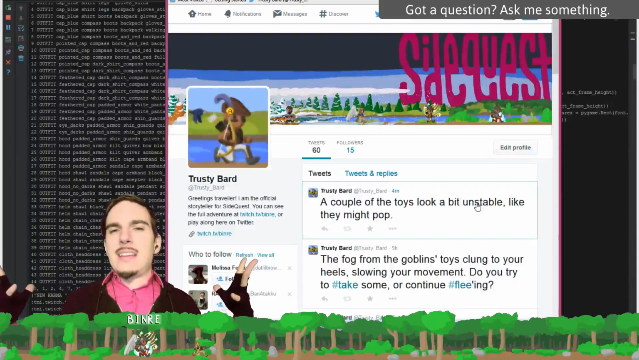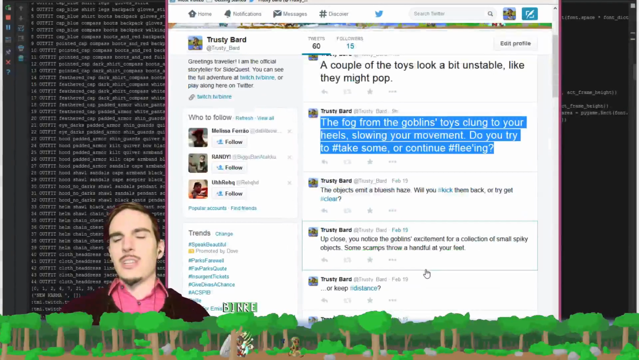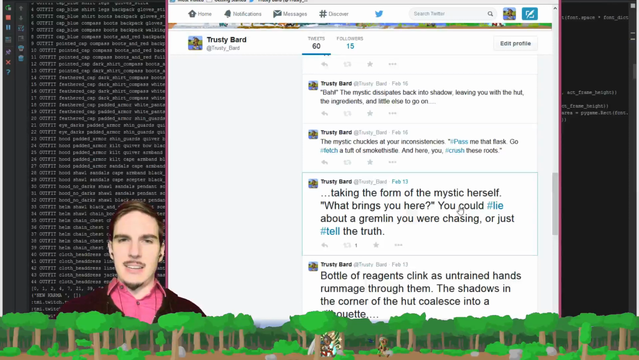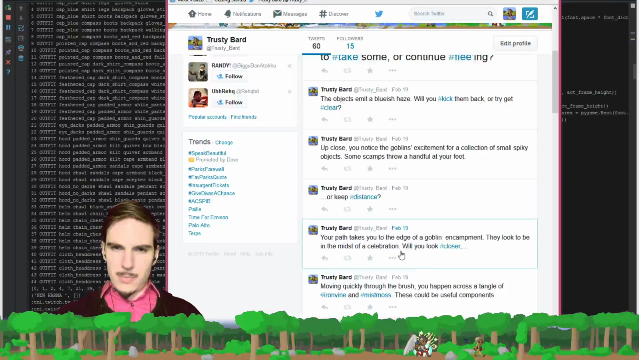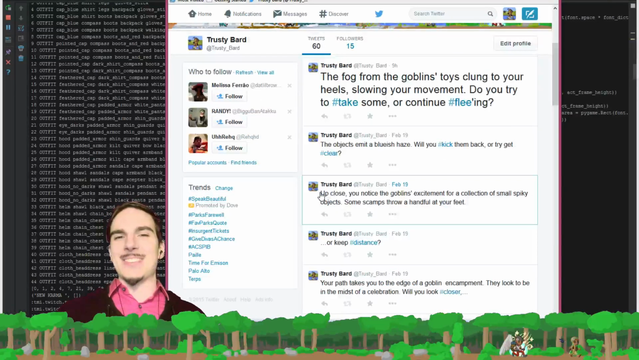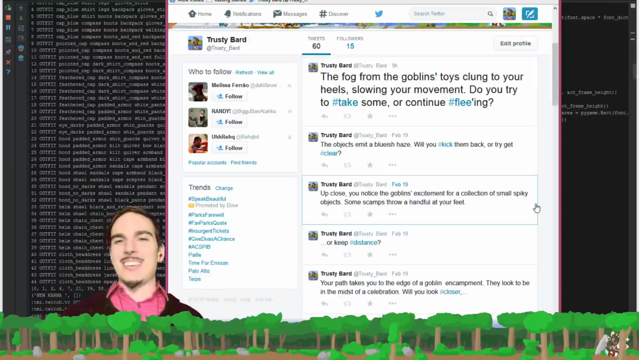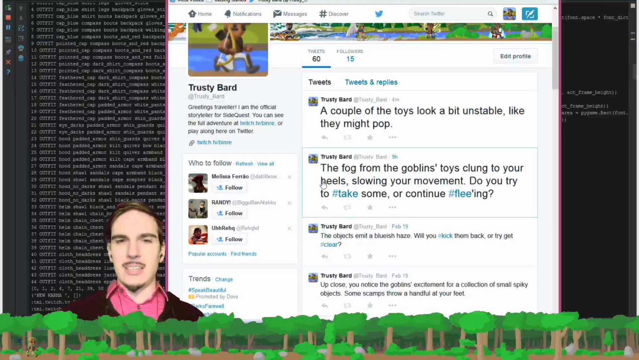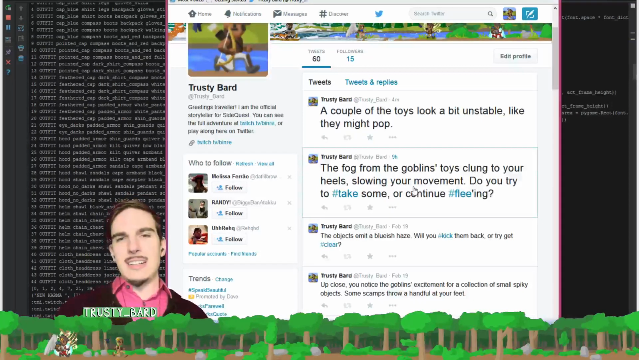Because that's the other thing, right? You never hear the results of events on Twitter. You only figure out the results of the events based on what happens with the story. So your path takes you to the edge of the goblin encampment. They look to be in the midst of celebration. Will you look closer or keep distance? And then the very next one is up close. You notice the goblin's excitement for a collection of small spiky objects. So you just kind of figure out what's going on. The objects emit a bluish haze. Will you kick them back or try to get clear? And then the very next one is the fog from the goblin's toys clawing at your heels, slowing your movement. Yeah. So I don't know.